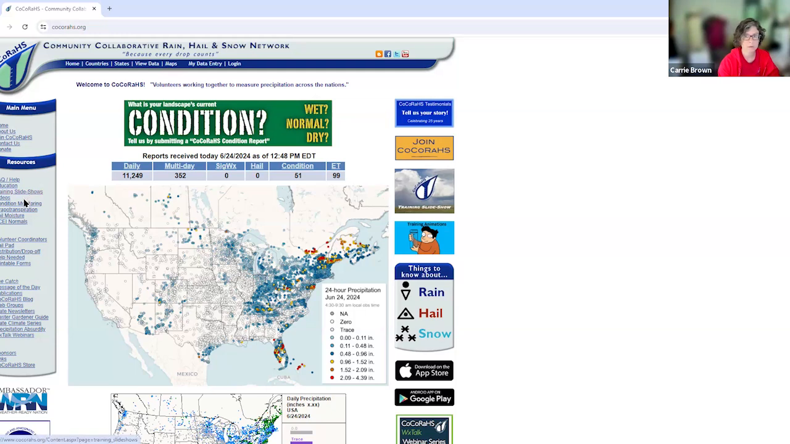And then along the left-hand side, the main menu has information on joining CoCoRaHS, along with resources that you can use in order to have a better understanding of what this is recording. There's also lesson plans on here. There's a blog, lots of links to informational YouTube videos. So lots of great resources to explore there, especially if you think you might be interested in getting involved and having your own station.